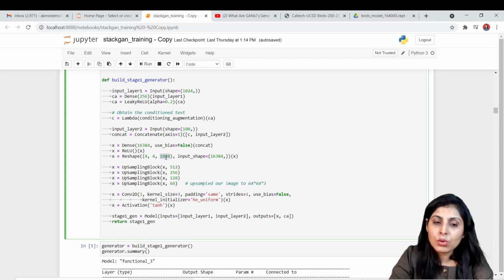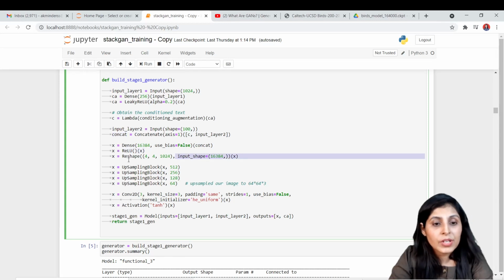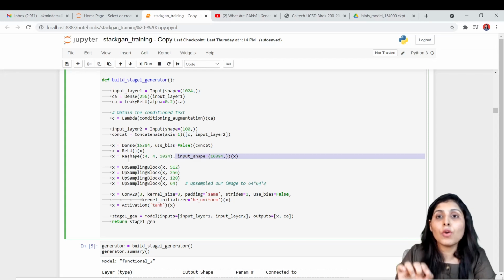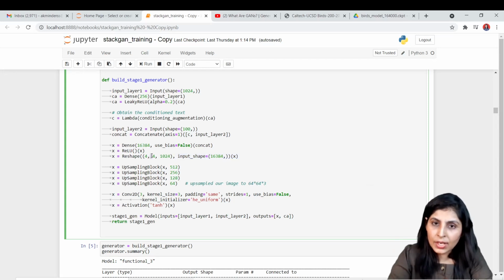And this 1024, why do we need it? Because the embedding vector size is this, and 4 into 4 into 1024 is 16384, right? So right now this is a dense layer, and we are providing this data from here, and then we have ReLU, and then we are reshaping it, because we need data in the form of a two-dimensional image. We need the image, so that's why we are doing it like this.